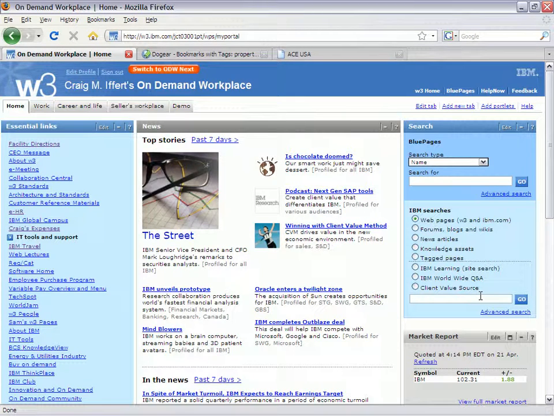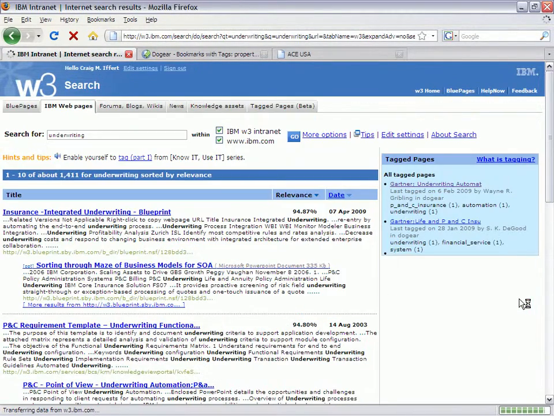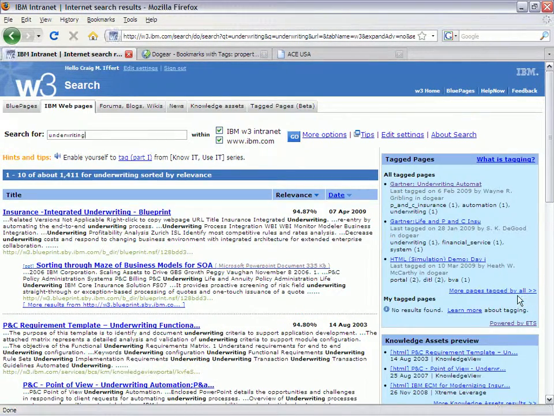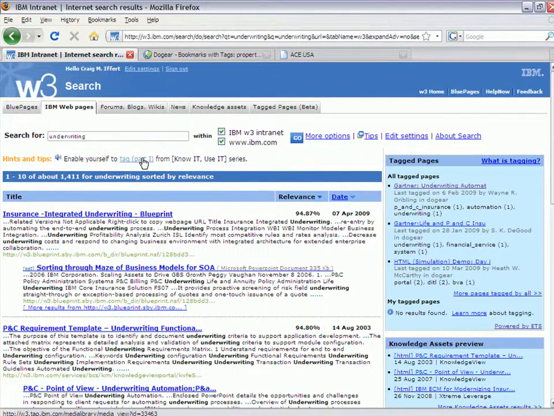Let's illustrate how we can combine search, shared bookmarks, and people inside of our intranet as we search for content or locate people awareness. So in the bottom middle of the page, I'm going to use the search bar, and I'm going to use underwriting as my text string. And you can see the search results on the left-hand side. Those are provided by OmniFind.